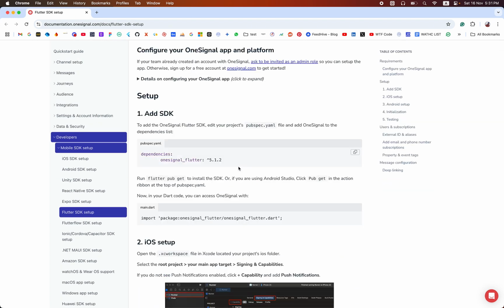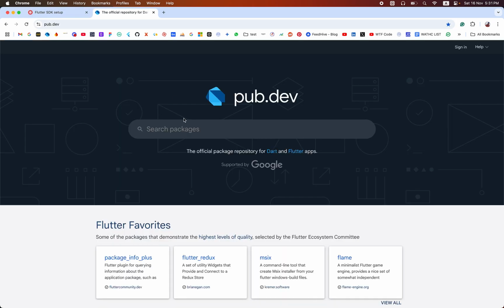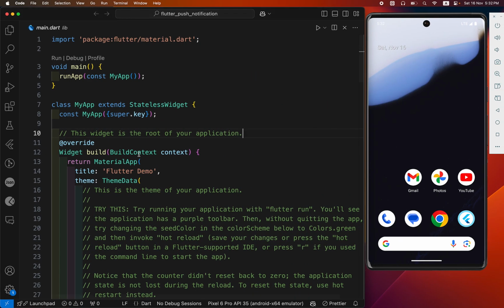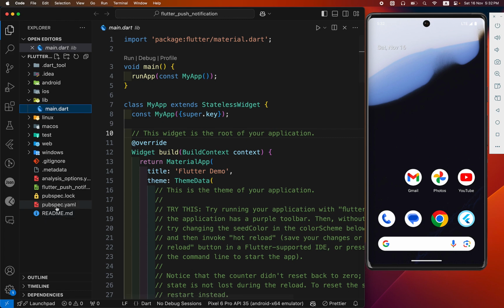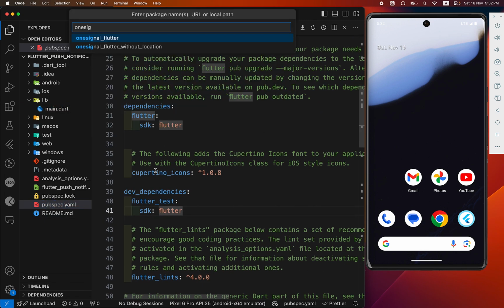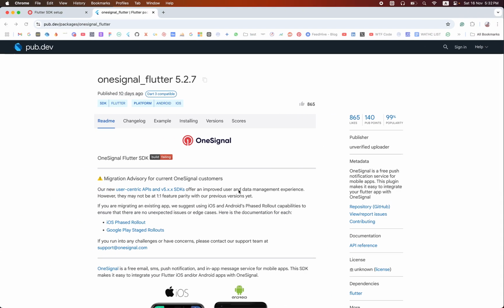The first step is to add the OneSignal Flutter package to your project. You can add the OneSignal package in different ways. This is the package, and I am going to add it. OneSignal Flutter, this is the package. Let's add it first. After you have added this package, we are going to follow the documentation.